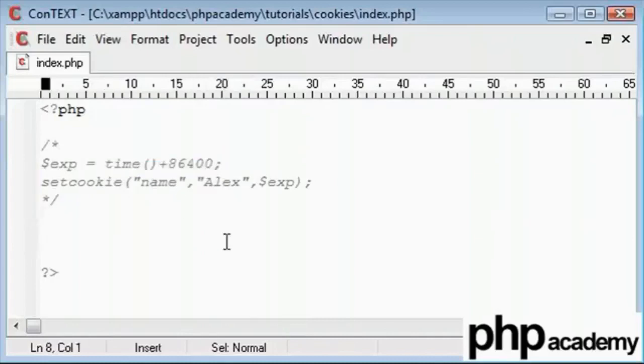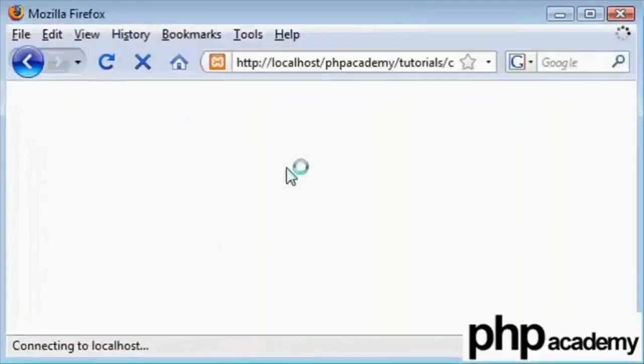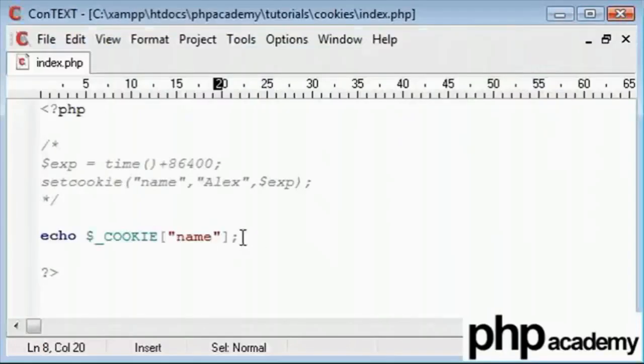So what I'm going to say here is echo, and I'm going to use $_COOKIE, and then inside here is the name of the cookie, so that's name. So if I refresh here, you can see that that's Alex. And I'm not going to do it, but even if I closed my browser, restarted my computer, came back onto this page here, it would still read Alex because it's been stored on my computer.